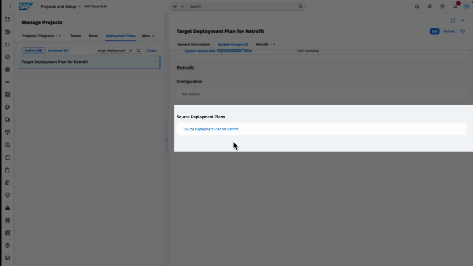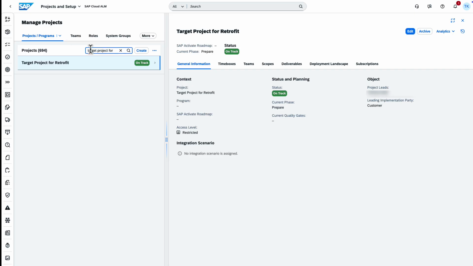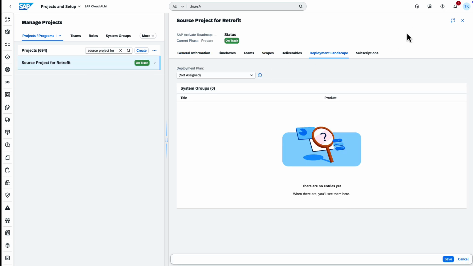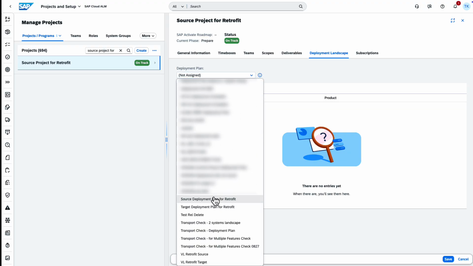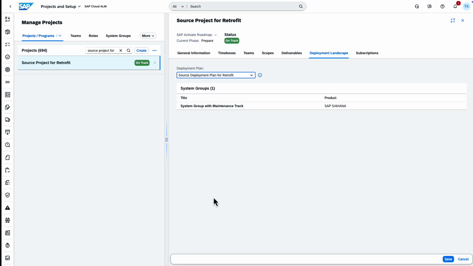Now, the source deployment plans field is filled. Let's go to our source project and assign the source deployment plan for retrofit. The system group with the maintenance track is automatically assigned after we select a deployment plan. This is because the system group is assigned to the source deployment plan.